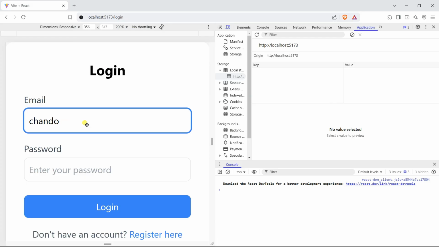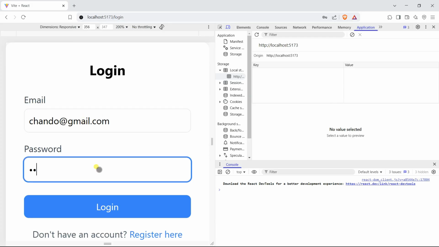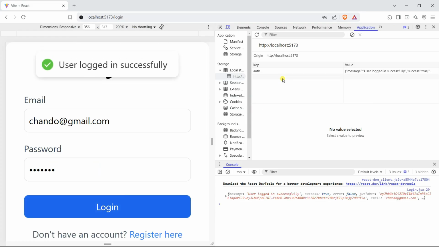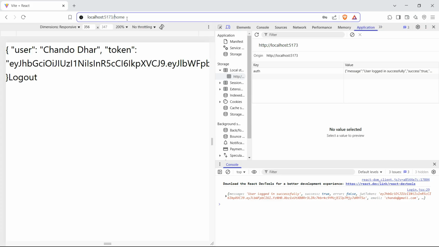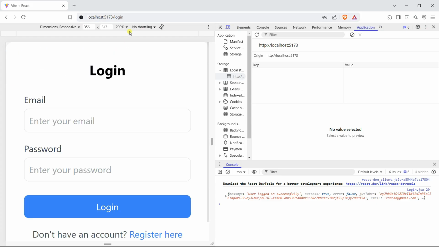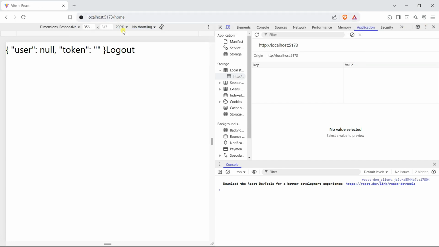Chandu, let's add chandu at gmail.com. And if I give it the password 1234567 and click here, you can see we can log in. Okay, that's our username and the token. But here was a problem. See, if I simply log out, and then use this home link, you can see I can also access the home page. Okay, it is not the right case.